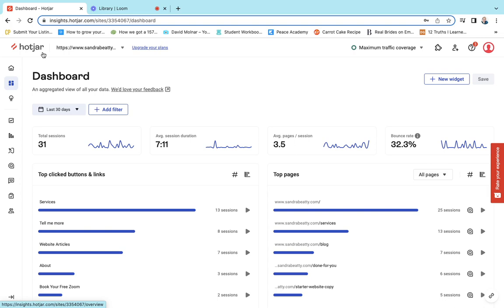So I just have the free plan. I installed it on my website a few months ago, and I am not a coder or anything like that, but I was able to figure it out. And Hotjar does make it as easy as possible for you to do that as well. So don't be intimidated thinking, oh, I can't do it. You can. I myself, like I said, if I can do it, you can do it.